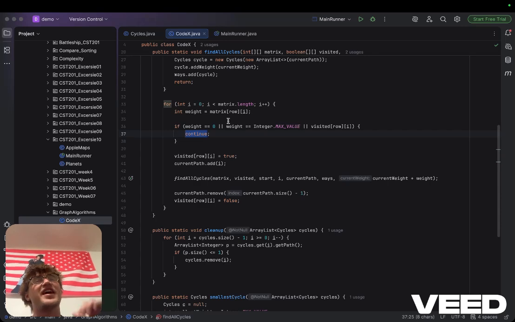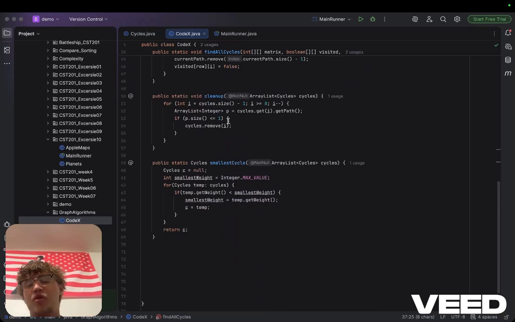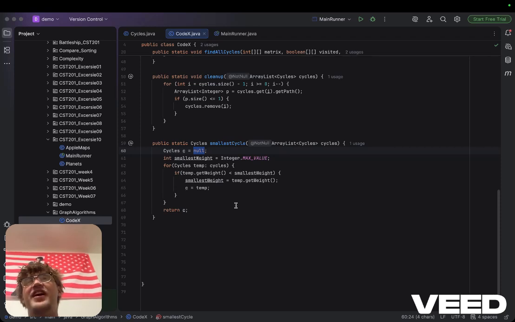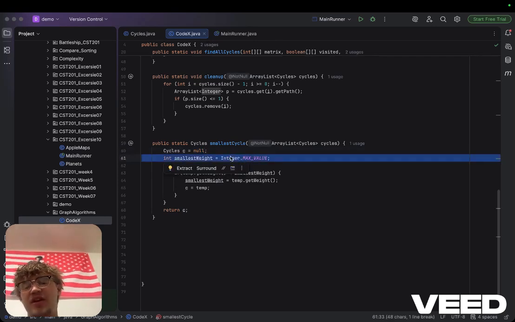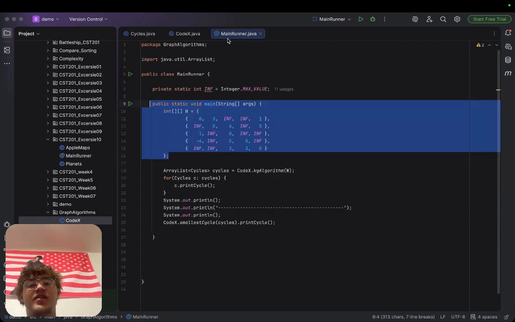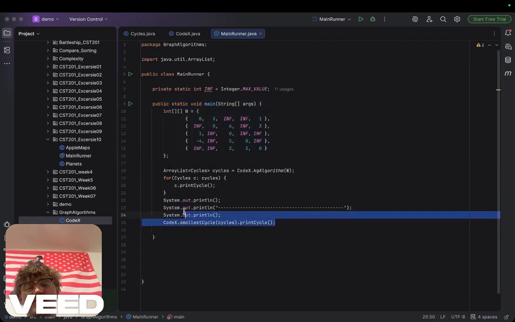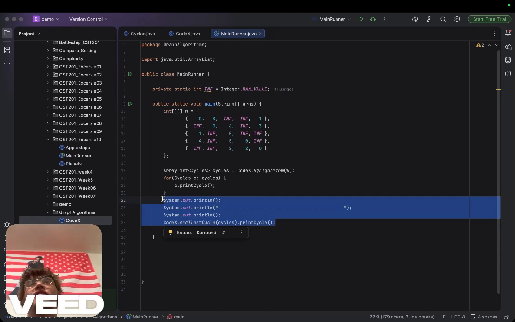After we have found all the possible cycles, we have one more method that loops through our array list of cycles using an int variable and a cycle variable, and finds the smallest one by testing whether each cycle has a smaller weight than whatever weight we're currently at for the smallest weight. It returns that cycle so that we can print it out after we print out all the other cycles that we found.